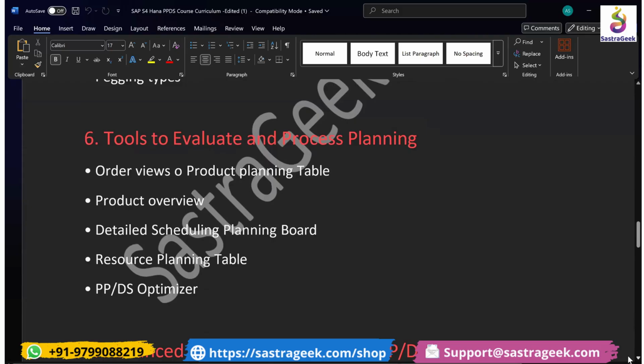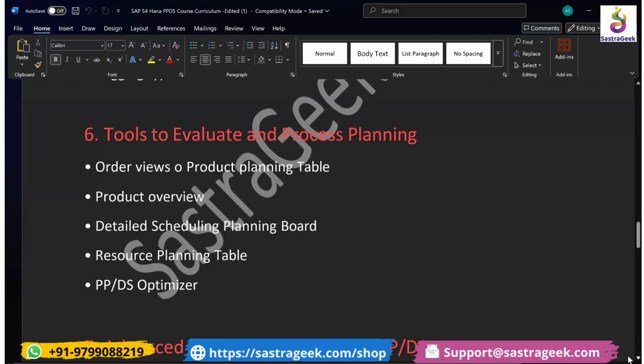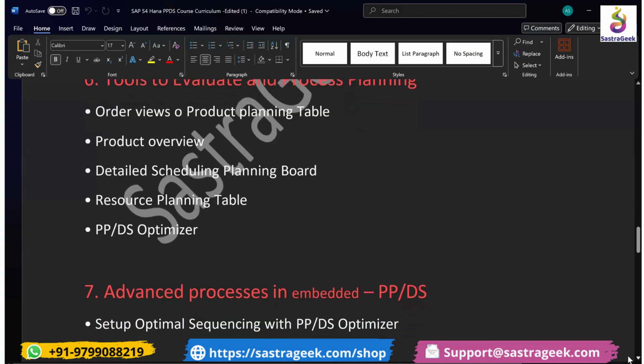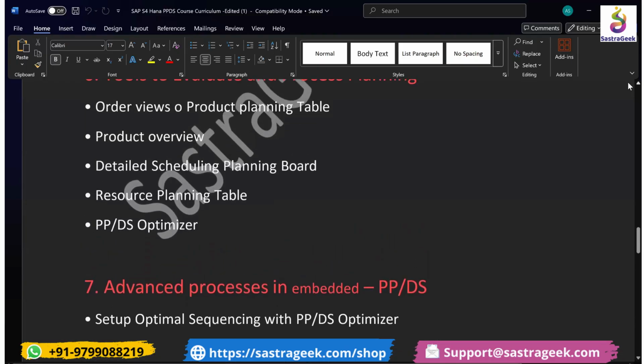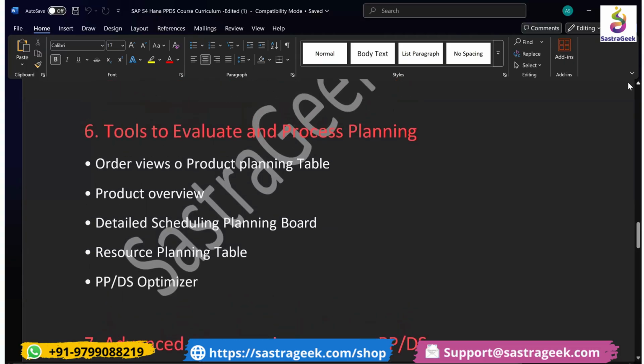And we'll see some of the reports to see the result of the MRP. So these are all the topics. In the system, we'll go and try to showcase them with some scenarios.